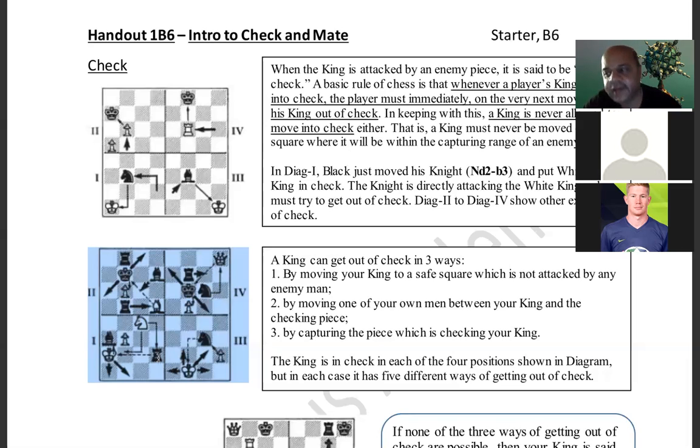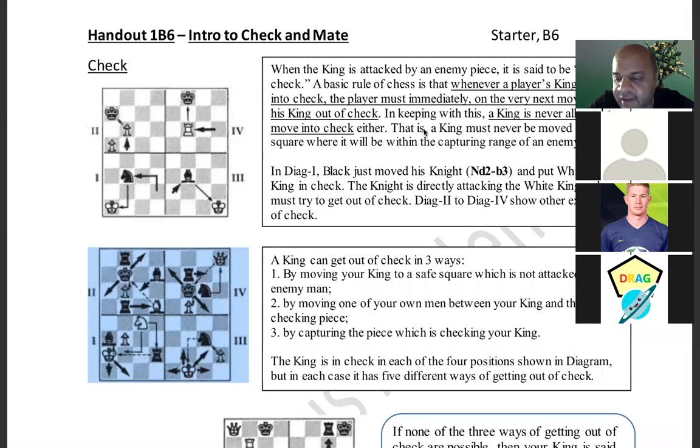So eliminate the check by moving the king out of the check. Okay, blocking it by something, either a pawn or a piece or something. That is the second way of dealing with a check.